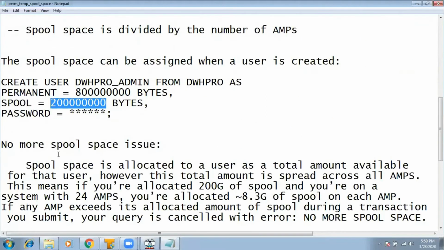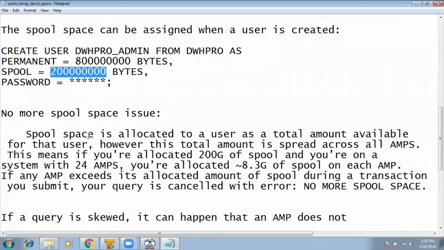So when will you get no more spool space? For example, if one of the AMPs is getting skewed because you are not selecting a proper index for the particular table, that one AMP will get more values. It will have some space, and that space also runs out. Then you will be getting no more spool space.